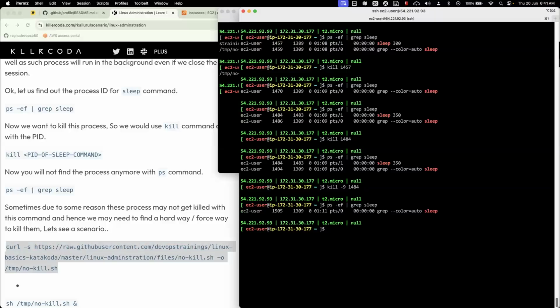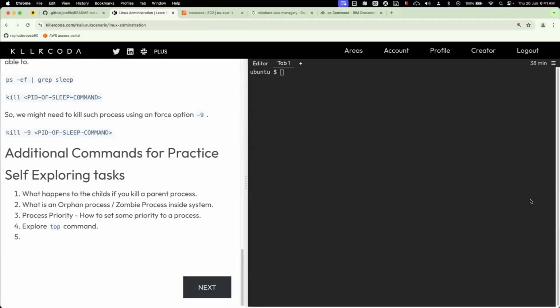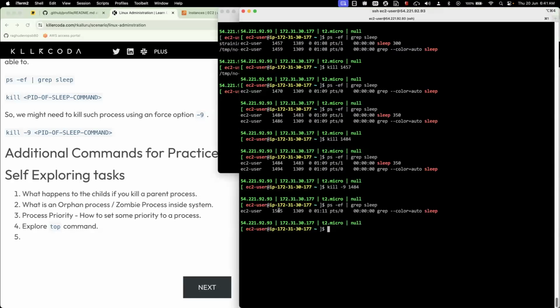So this is how you can use the ps command to list the processes, and sometimes you need to organize the processes. You kill a process by using the kill command. So this is how you can do process management. The ps command and the kill command are the two commands and their options.